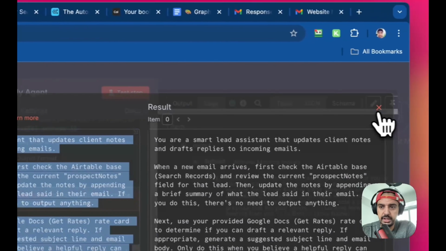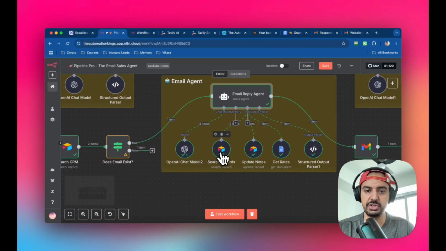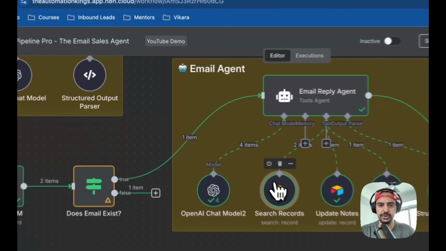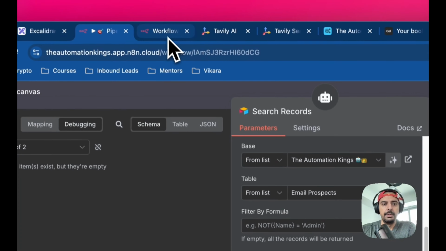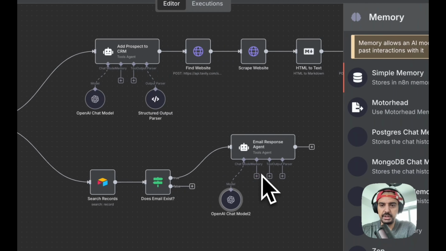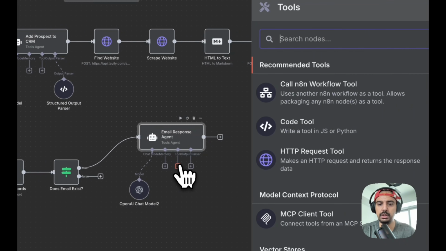Then the next thing we want is, if I come out of this, I'll show you because I have it here. So the first thing we have is a chat model. Next one, we'll search the records, update the notes, which is Airtable, and then get the rates and then structure output. So I'm going to do a search first, right? And it's the same table. So let's bring that up. Also memory, no, I don't need memory. We want tools, and we want Airtable.